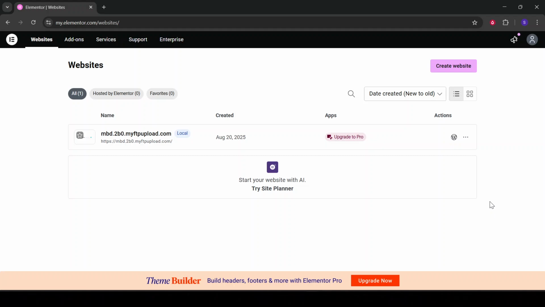And there you have it, folks. That's how you delete your Elementor account. Hopefully, this guide has helped you navigate the process smoothly.